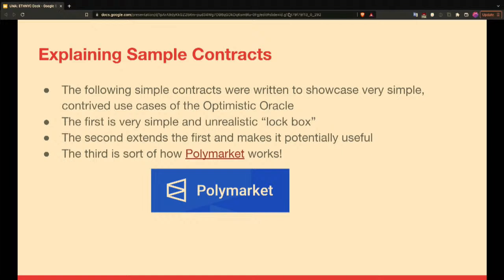So I'm going to explain a really, really simple contract first called the deposit box. I'm going to extend that with what I think could be a potentially useful application in the real world, but maybe not, but it does use the optimistic price request very well. And then the third, I'm going to explain how you could build a prediction market very simply. Well, actually, we built it. I'm just going to explain how it works.